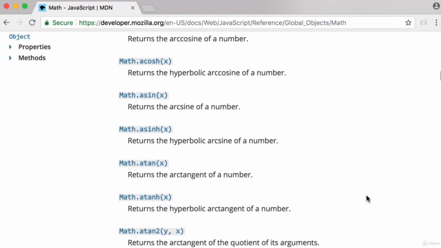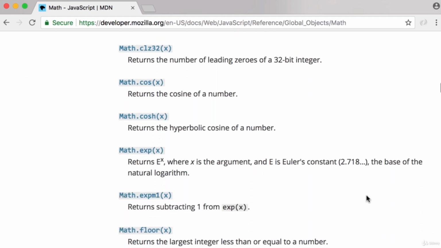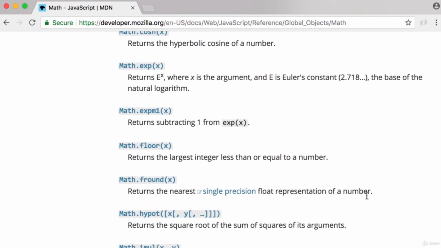So there are a lot of methods here. I'm not going to go through each of them. It's really a waste of your time and my time. All I want you to know is that we've got this Math object built into JavaScript. So in your applications, if you ever have to deal with mathematical calculations, just come back to this page and see what methods you can use.